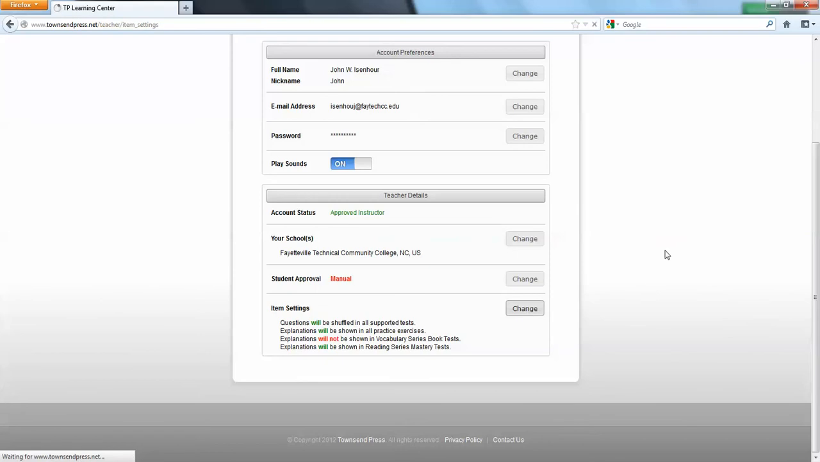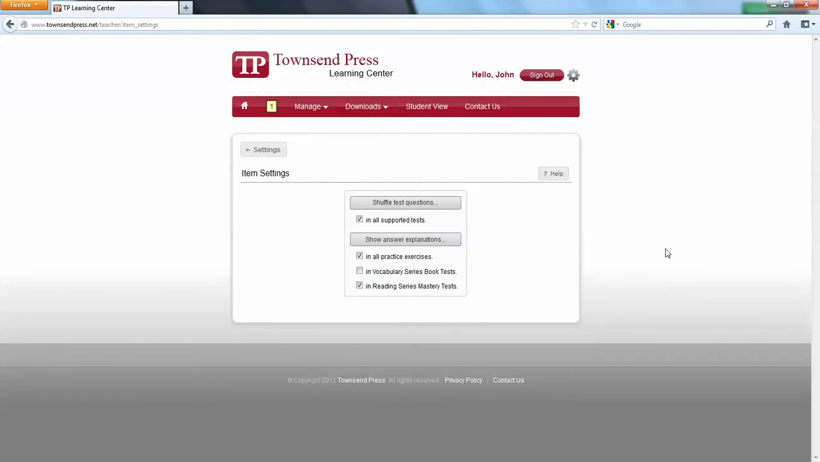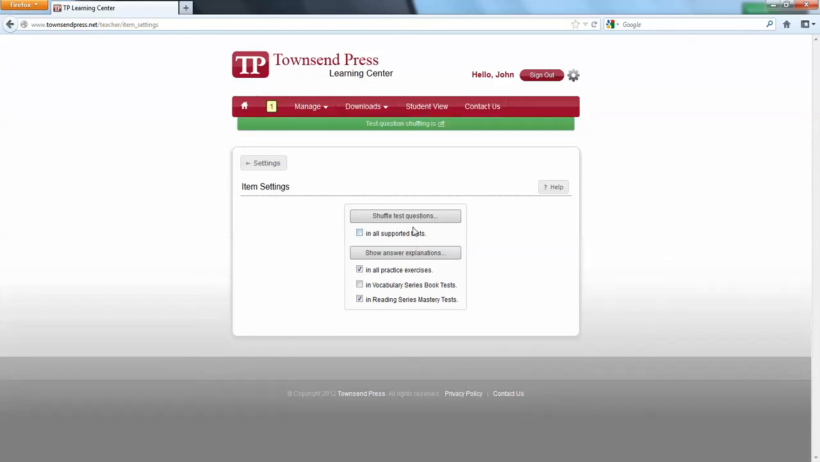Okay, item settings here, this has to do with shuffling questions, showing the answer explanations. I love shuffling test questions, so I always keep that box checked, the one right here. As far as the answer explanations, I generally would let my students see the explanations.